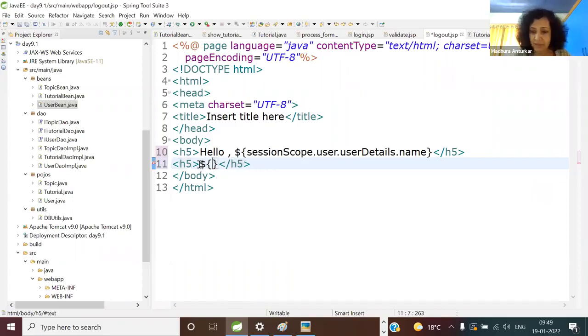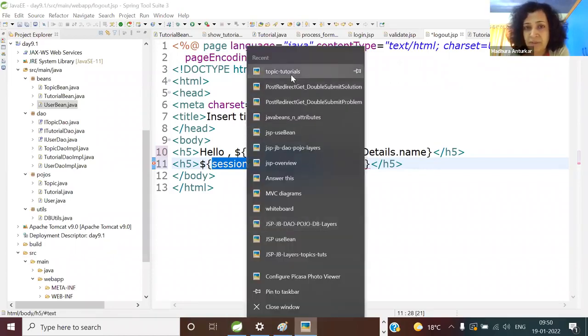Start with EL. All beans I have kept for easiness in the session scope: tutorial.message. Very right. Good going. So here is the session scope. Now the bean ID attribute name is tutorial, and then recently we added a property message. So what will be the equivalent Java code? session.getAttribute tutorial, you get a tutorial bean reference, and on that get message. Done.